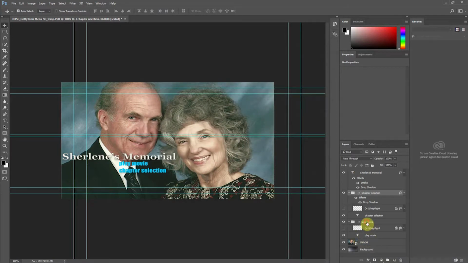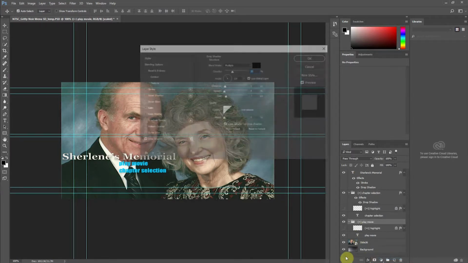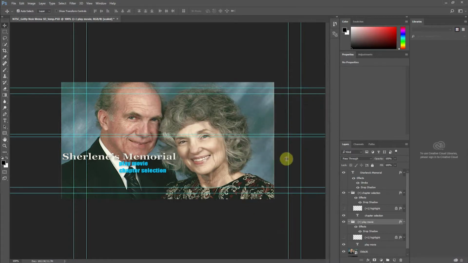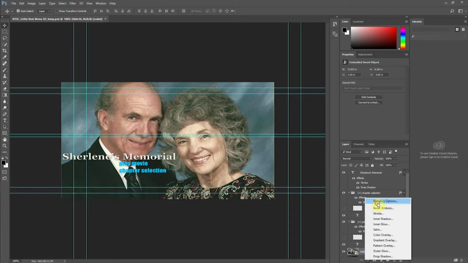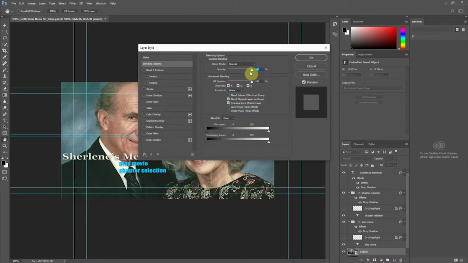Just because it's a very slight effect, I just want it to pop out from the background a bit. And I could even probably make the picture a little bit less bright. So let's try that. And I could do something like take the opacity and bring it down.